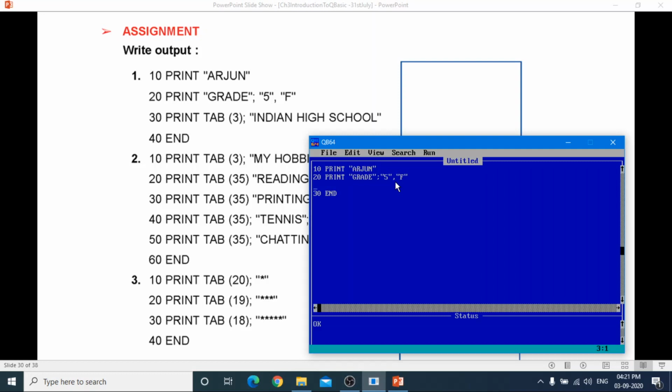Now next is 30. Print tab, and then 3. After that semicolon, and then India High School. And then at the end it is written 30, so we have to write it 40. And now check the output.